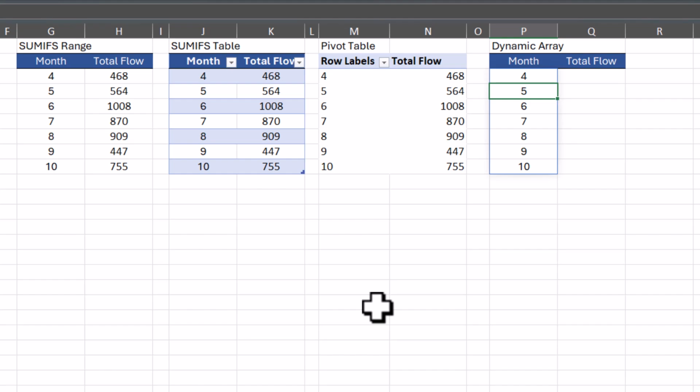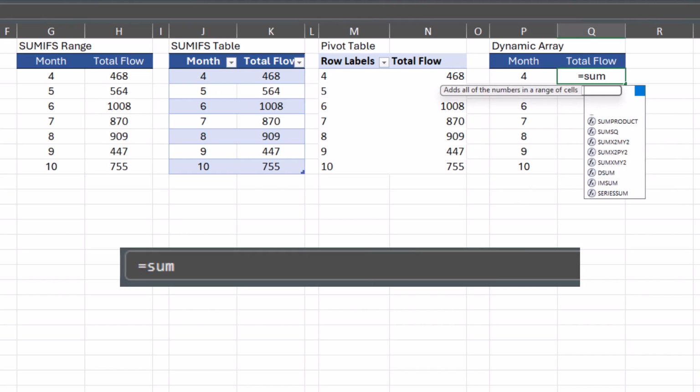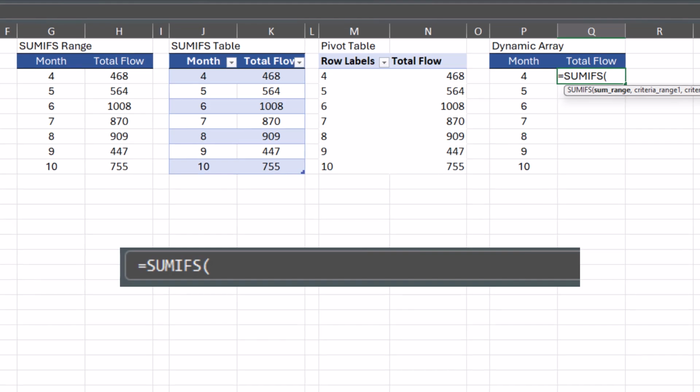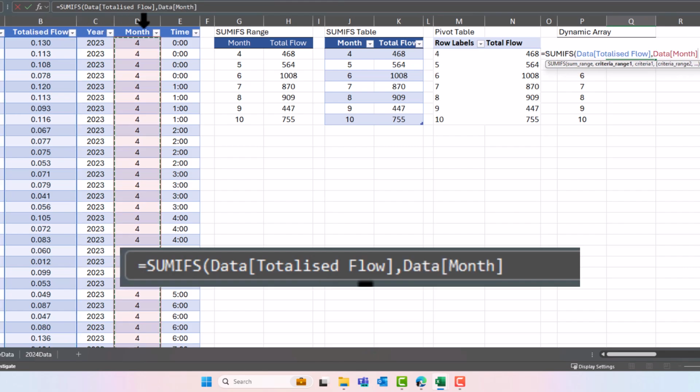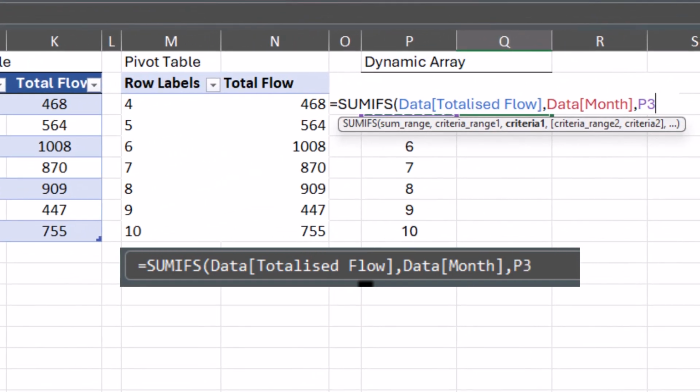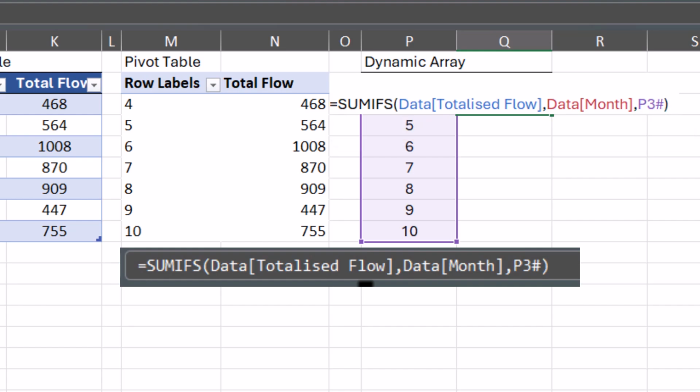However, there are multiple outputs over multiple cells, and they're all contained within this blue box, which is called the spilled range. I'm going to write a SUMIFS formula, just like we did in the first two examples. And the sum range is going to be the same as before. So the total flow, and the criteria range will be the month, and the criteria will be the month. However, in this example, I'm going to use the hash symbol, which is going to pick up every value in that spilled range. Close brackets, enter.